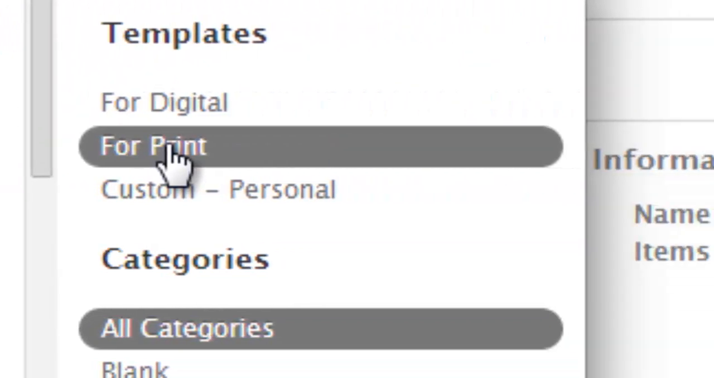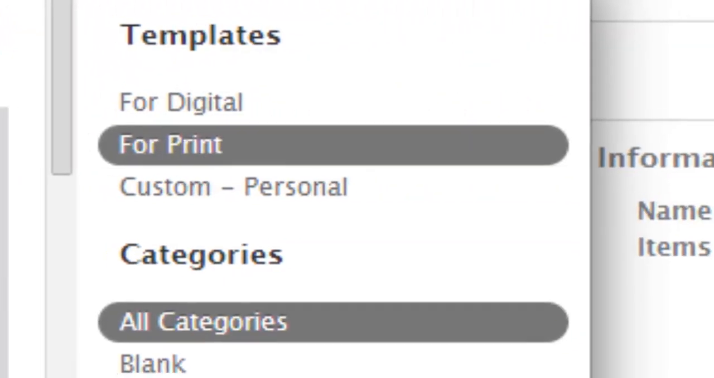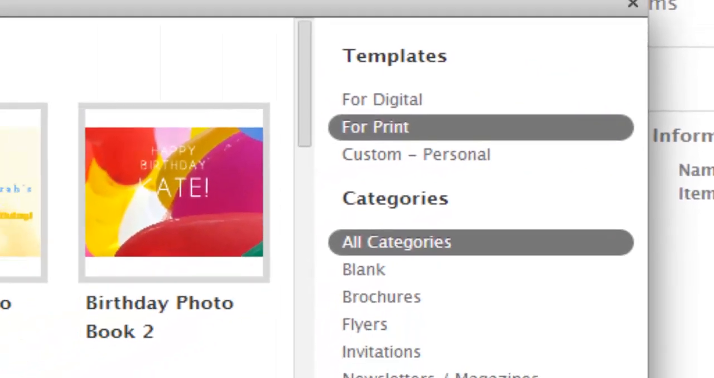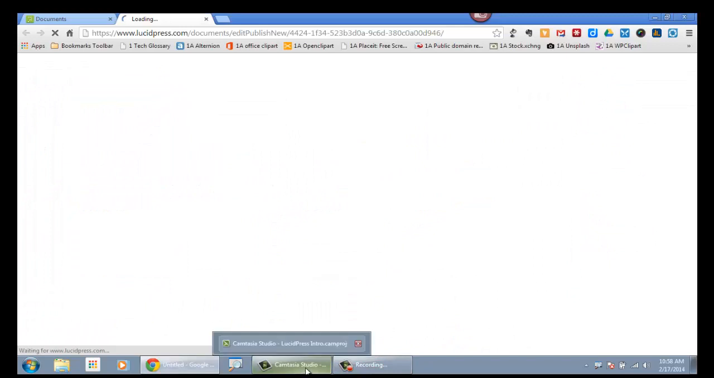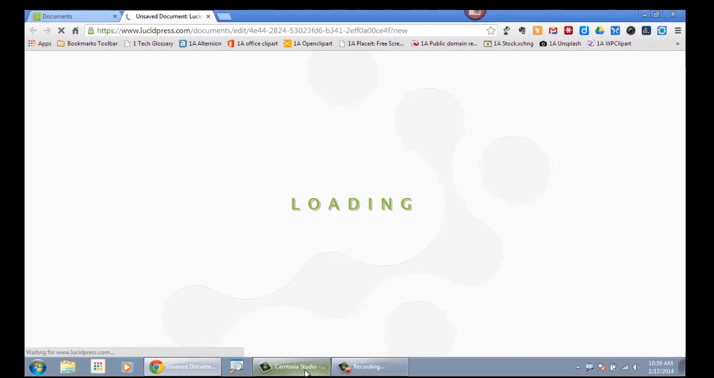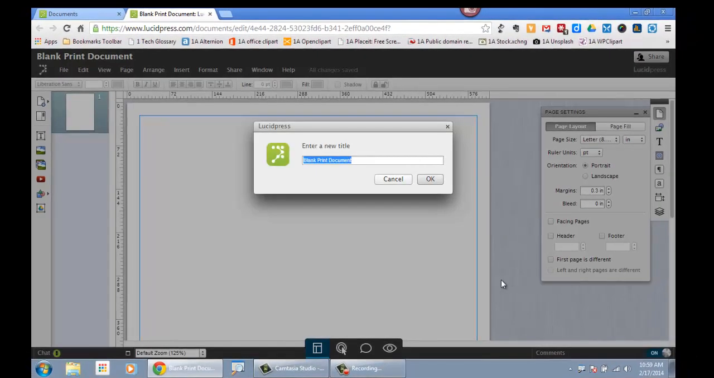Decide whether you're making a print or digital document. In this tutorial, we'll be doing a print document. We won't be using one of the templates. Let's start with a blank document. Now you'll enter the LucidPress editor. You're given the option to name your document now, or you can see how to name it later on in this tutorial. In either case, let's click OK.